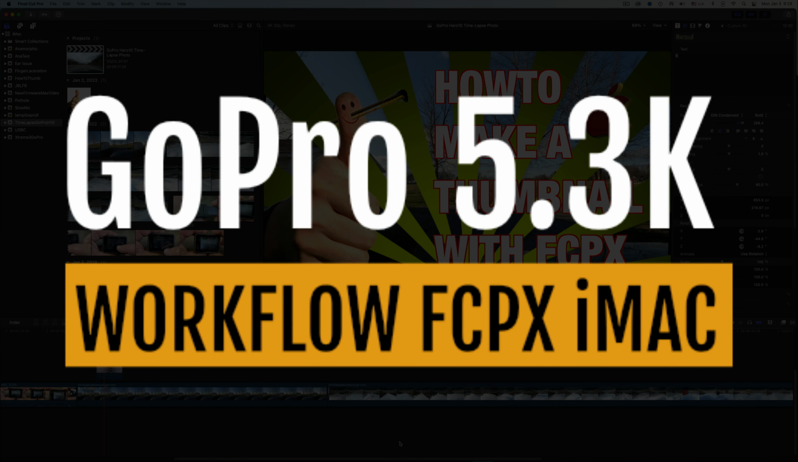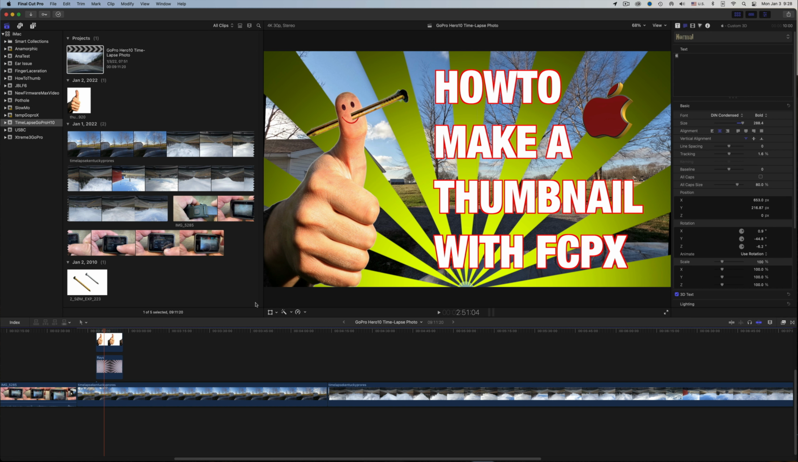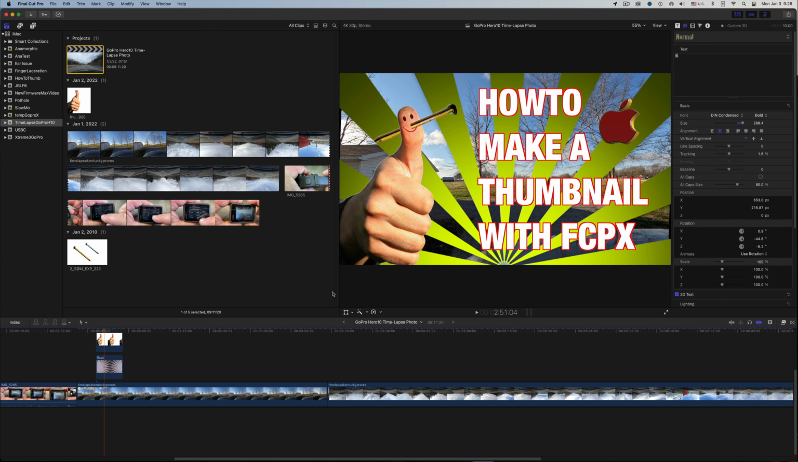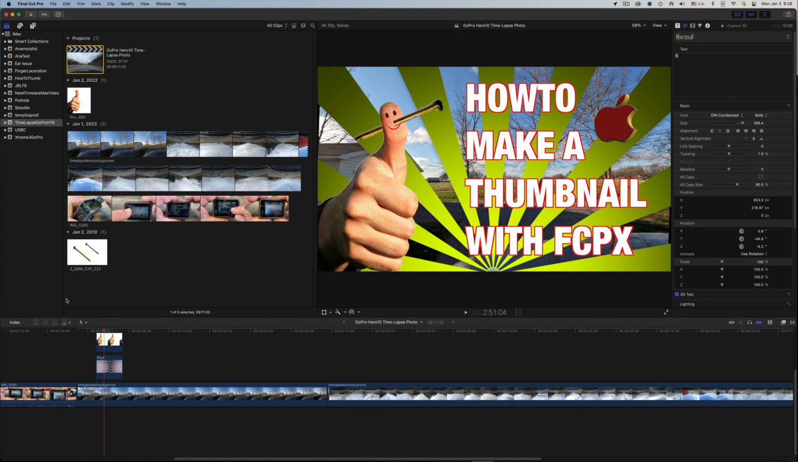Alright, so I'm doing a screen recording here, and we are going to find out how this works on Apple, here on an iMac with a 5.3K footage in GoPro. Now, if you have never seen Final Cut Pro, then let me arrange this a little here.